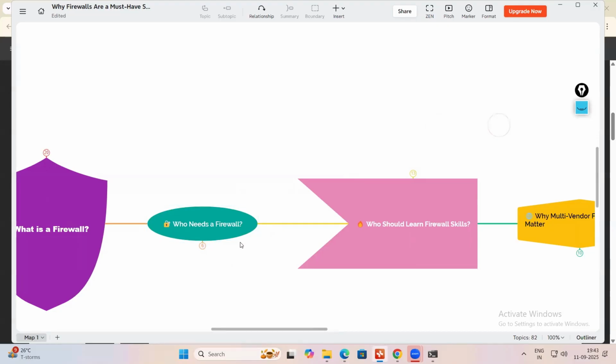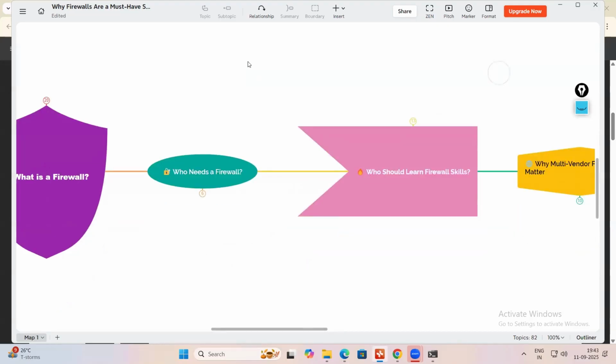Okay. So now we hope you understand what a firewall is and what a firewall does. Clear? Any doubts? Okay. So I hope it is clear. So shall I move on to the next topic?